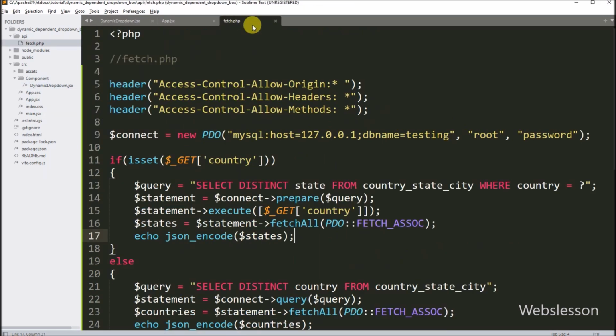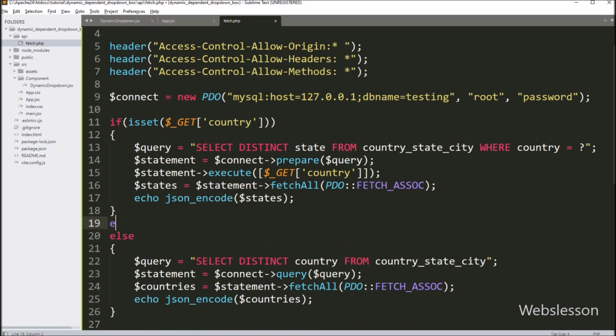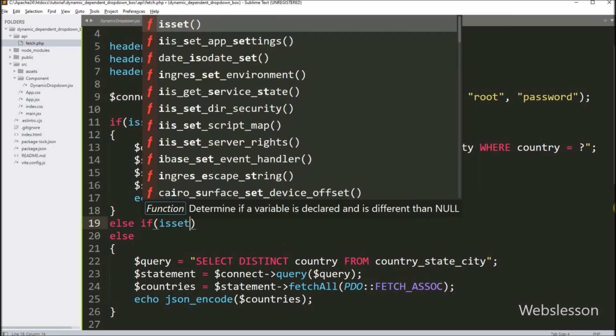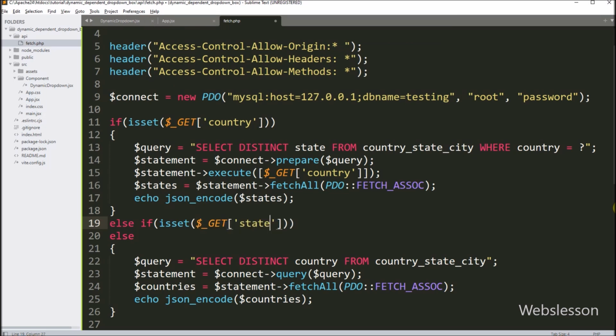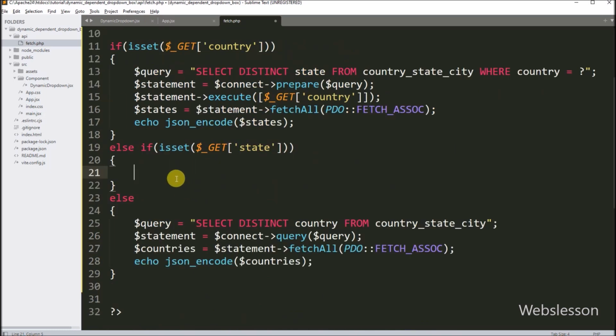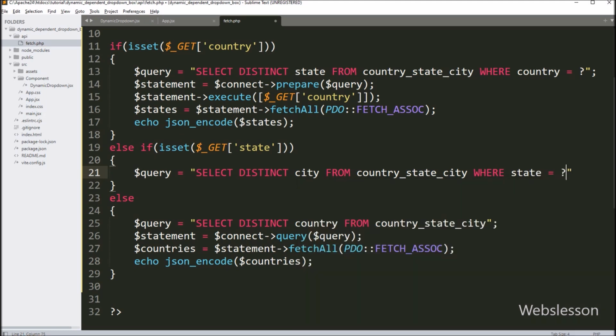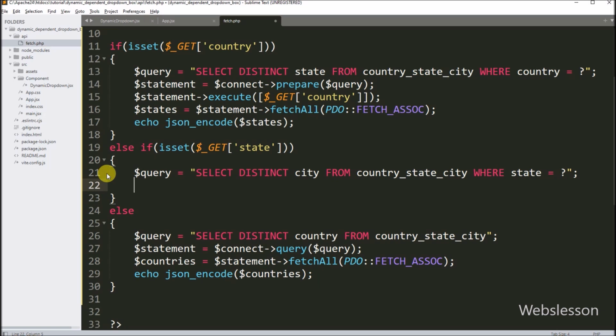Now we go to the fetch.php file. And here, we have to write an else if statement, and under the condition, we have to write PHP isset function, and in the argument, we have to write $get_state variable. If this variable value is set, then it will execute this block of code, and under this block, we have to write $query variable is equal to select distinct city from country_state_city table where state is equal to question mark. So this select query will fetch the selected state's city data.